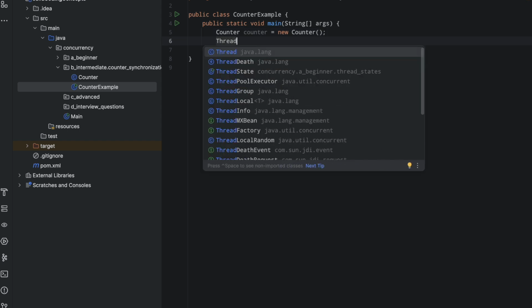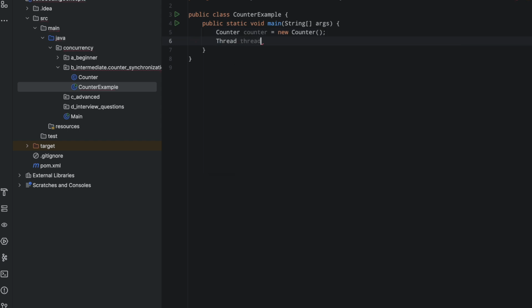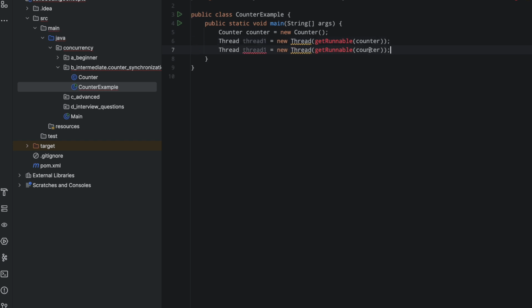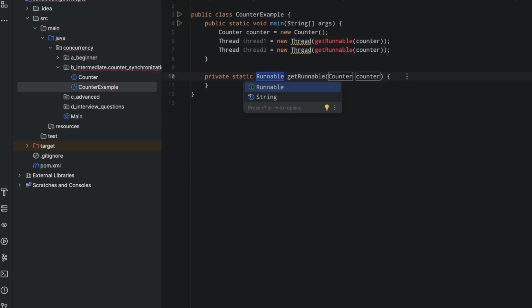We will be having two threads, thread 1 is equal to new Thread. We will be having a runnable method. This runnable method will be containing the counter, and there will be two threads, and we will start them, but before that let me implement the get runnable method.